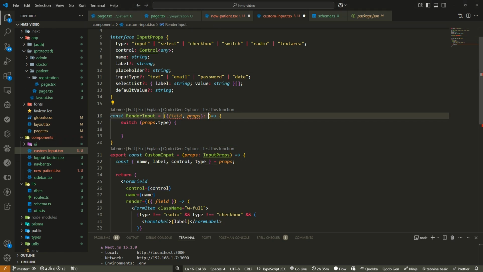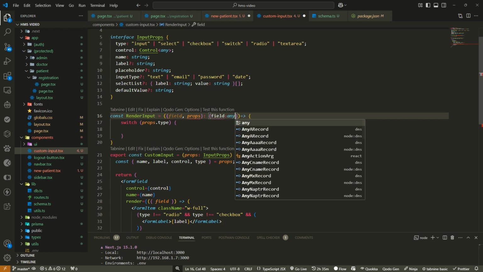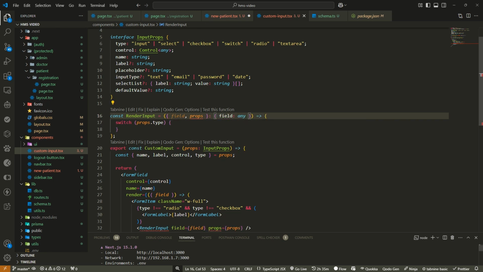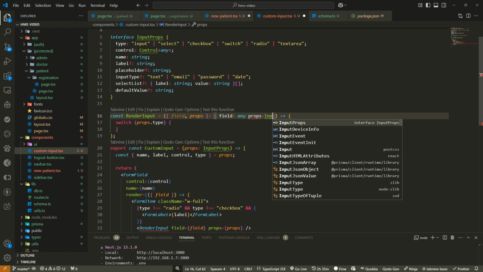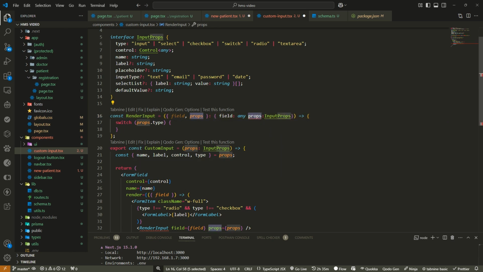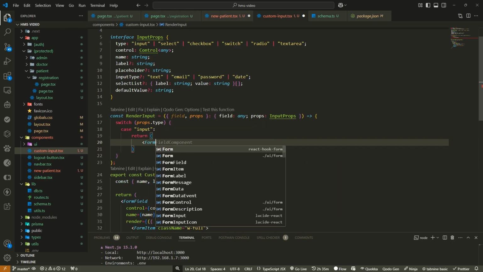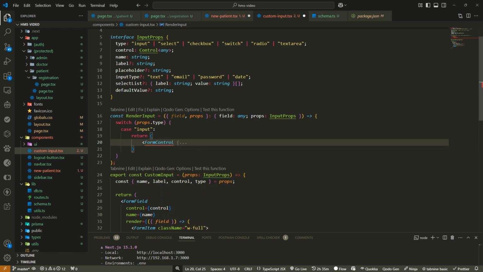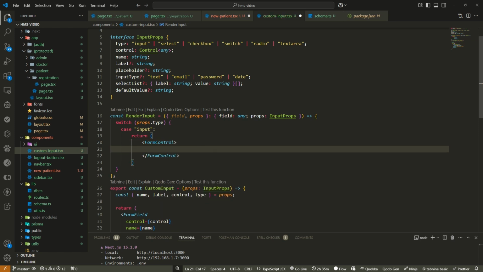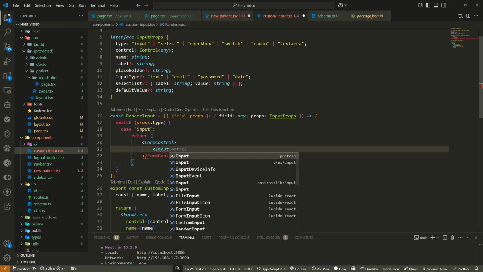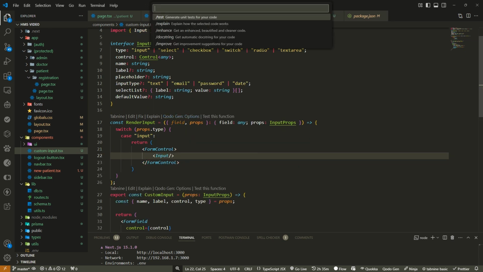Here, what I'll say is that the field is type any, and props is also input props. Okay, like this. Now for case input: when it is input, I want to return form control from UI, Shadcn, and inside it I will put the input, also from the Shadcn UI components.